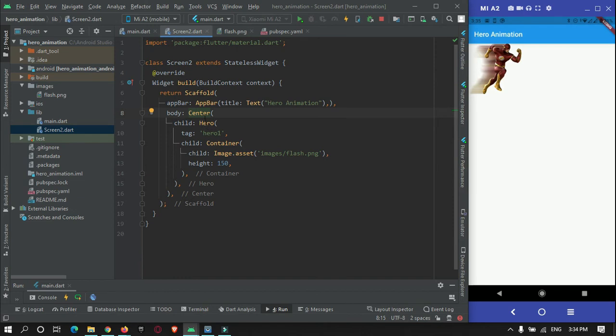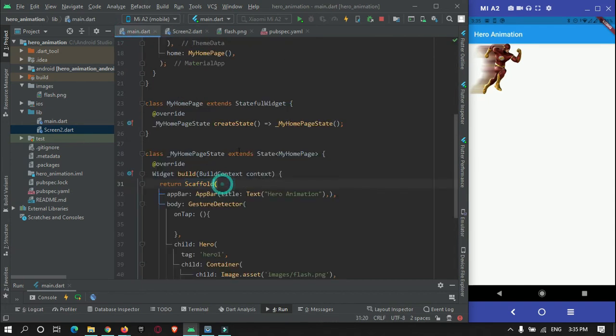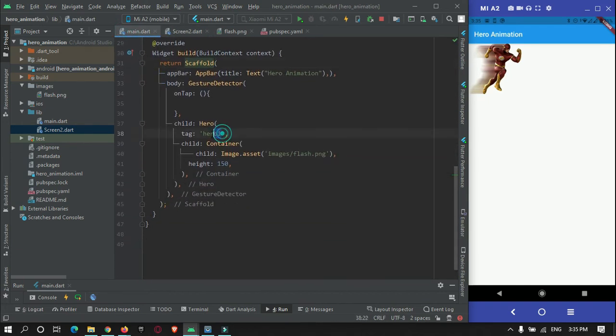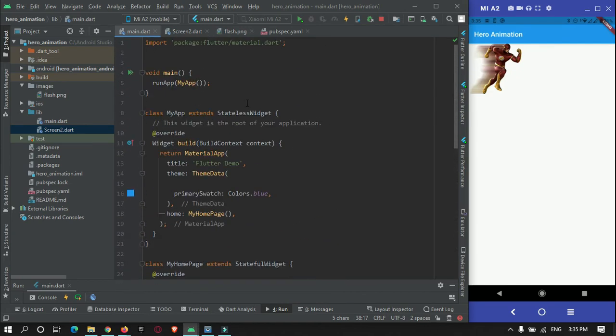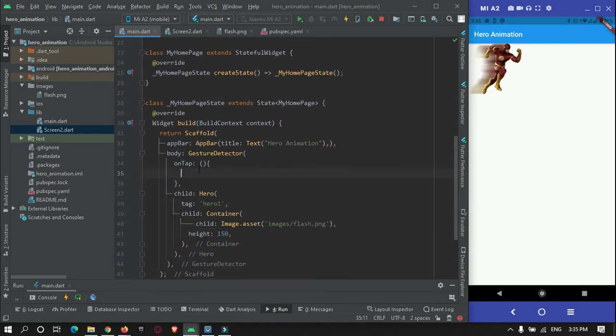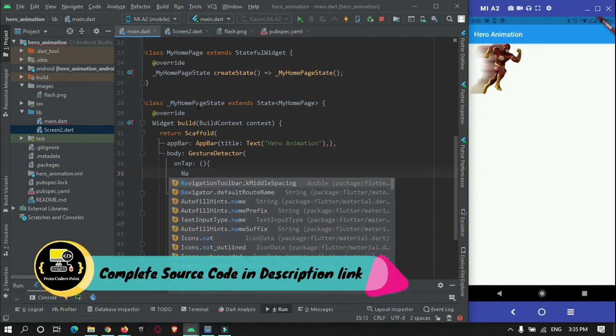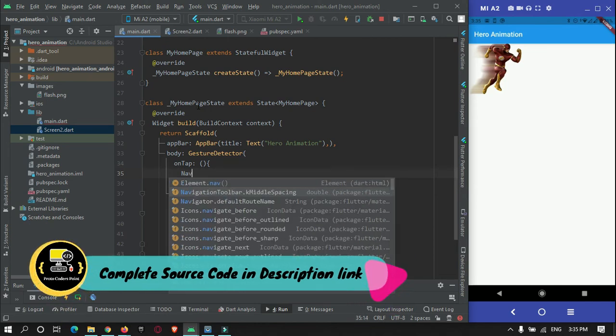Okay, so in our second page the tag name should be the same as it is in the main.dart page, as you can see, so that it can identify which transition it should animate. Okay, so now our screen has been created. So when a button is pressed, I need to perform some action. So for that I will make use of Navigator to switch between pages.